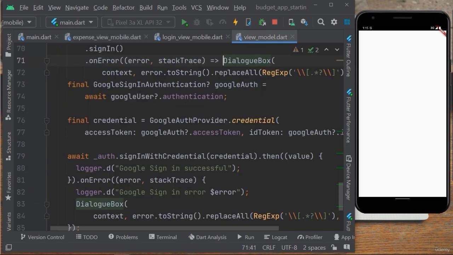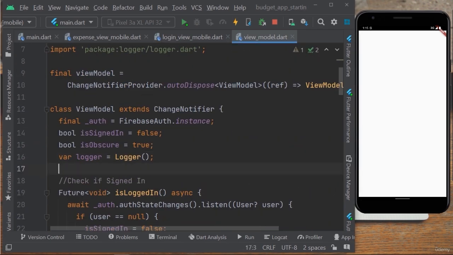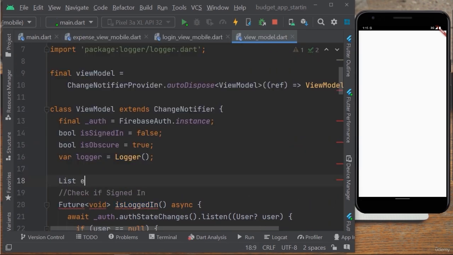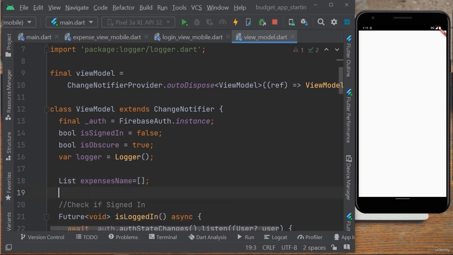Let's go to the view model file and create a list called expenses name. All the names of our expenses will be downloaded from Firestore and stored in here. We can initialize it with an empty list, that is the square brackets. Let's create other lists now, that is expenses amount, which will store the amount of money for each expense.